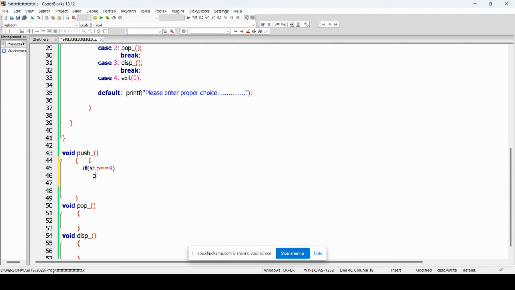write printf, "stack is full", or any message that you want. Just writing \n to display the things properly. That will make the program more readable during our execution.